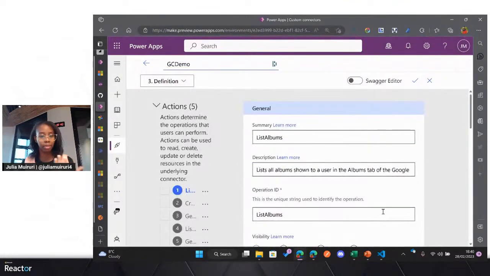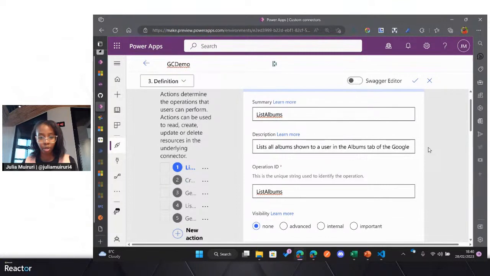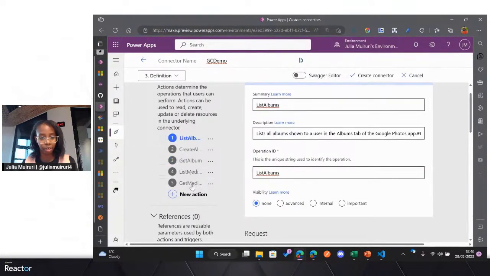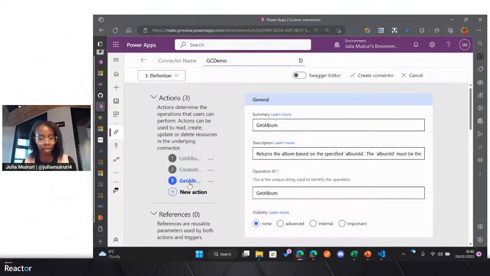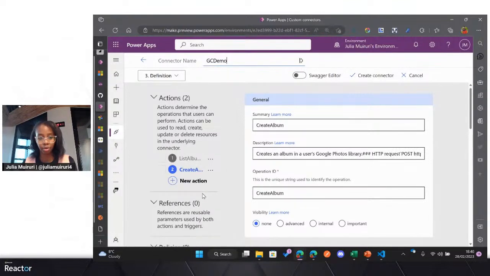We are going to define the actions, or rather what our users can now do with this connector. In the interest of time, we are not going to do all these 5 operations. So I'm going to delete this get media operation, I'll delete the list media items operation, and I'll also delete the get albums operation. So we'll have 2 operations.